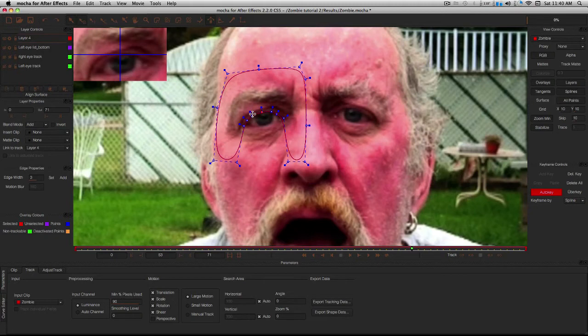Now I want you to go through each individual point. This may seem a little tedious, but you want to get it right the first time, so just take a look at what's happening.